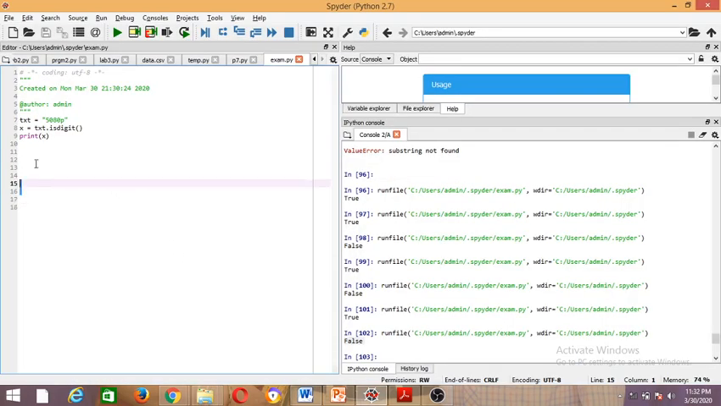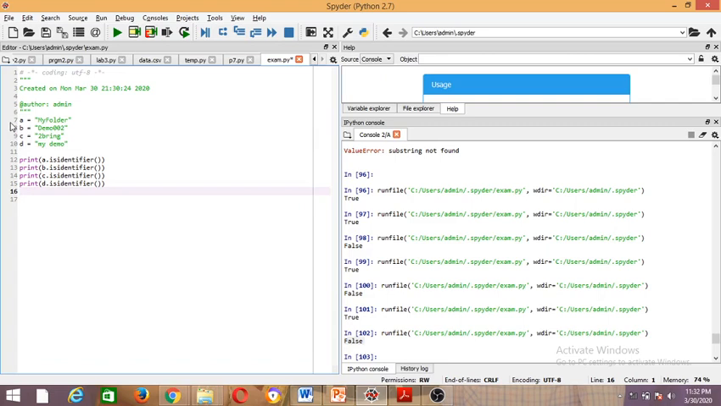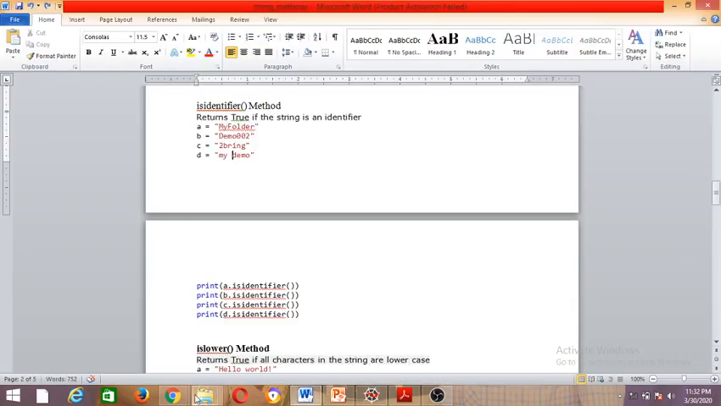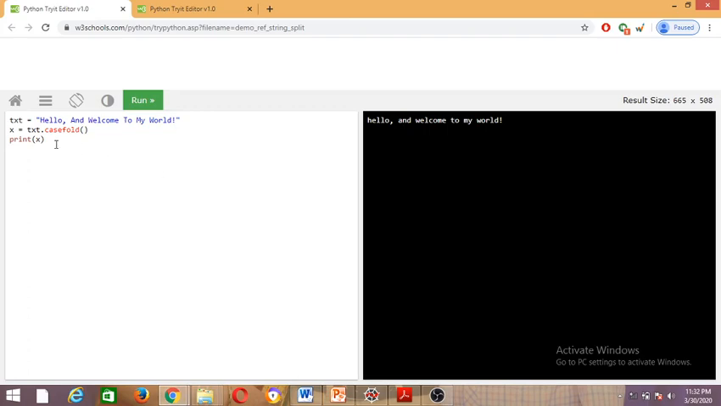I'm using a print statement. I'll just show that by running this. See, it shows me an error message saying the string object does not support it, because this is a Python 2 version and it doesn't support this. So what I'll do is, I've just opened the online editor, so I'll copy paste it here and run it.